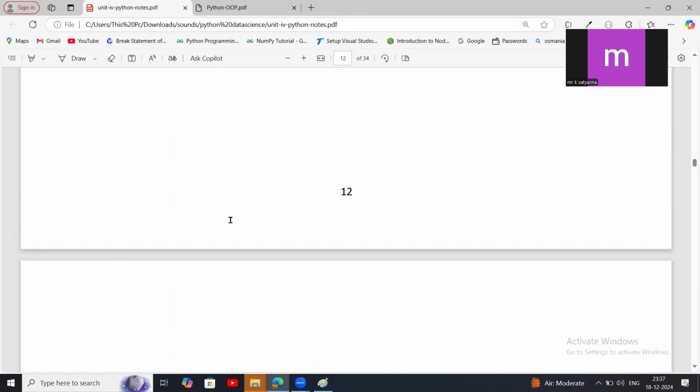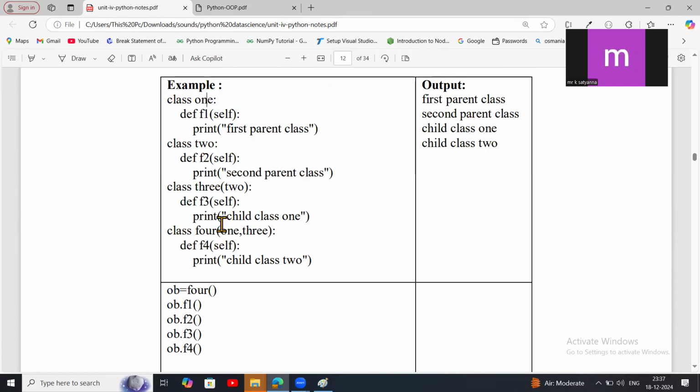This is about the inheritance concept. In the next class we'll discuss another concept.